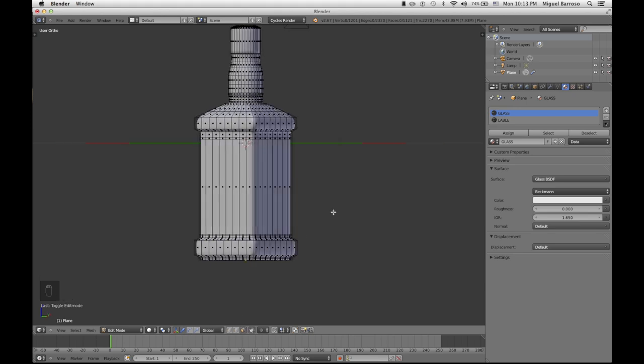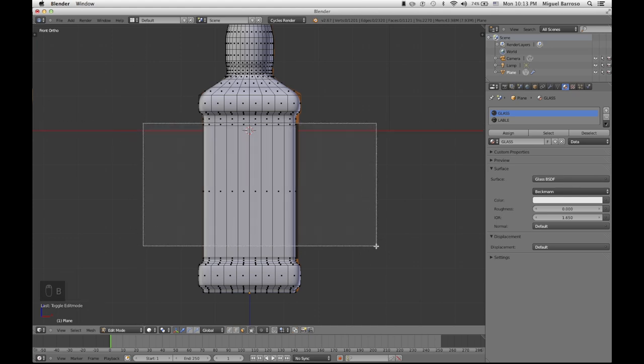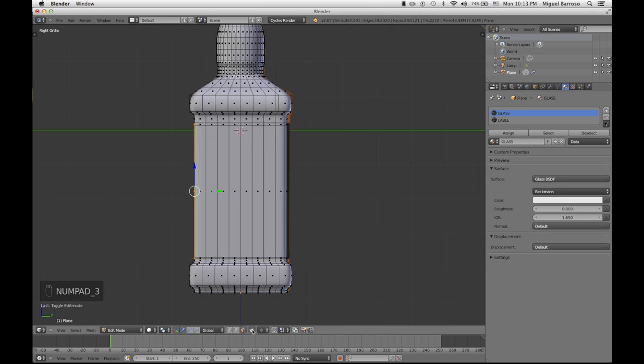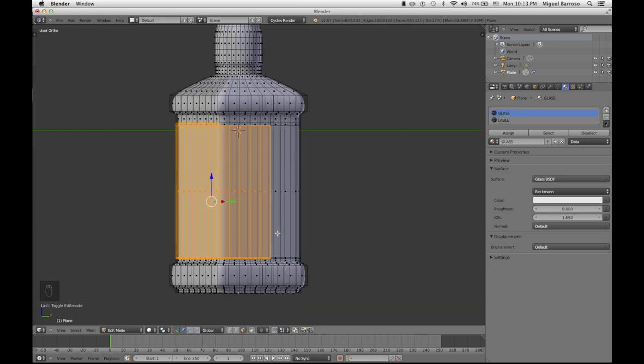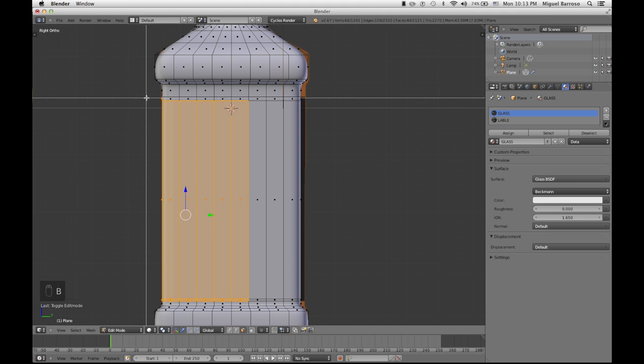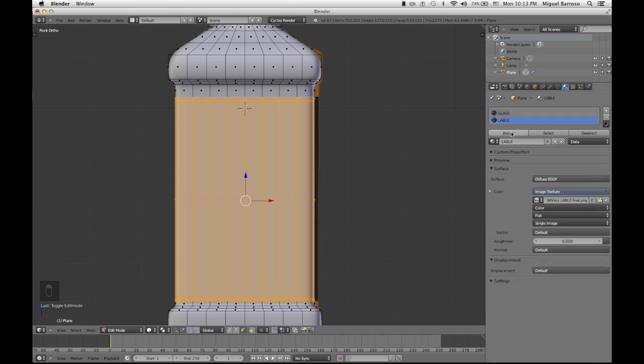I'm going to select faces, and I want to select with box select here, right down to there. I'm going to rotate it to the side view, so we can get both sides at the same time. I'm going to box select to there. Oh, we missed a spot. Okay. Perfect. Now we're going to select label, and we're going to assign that.